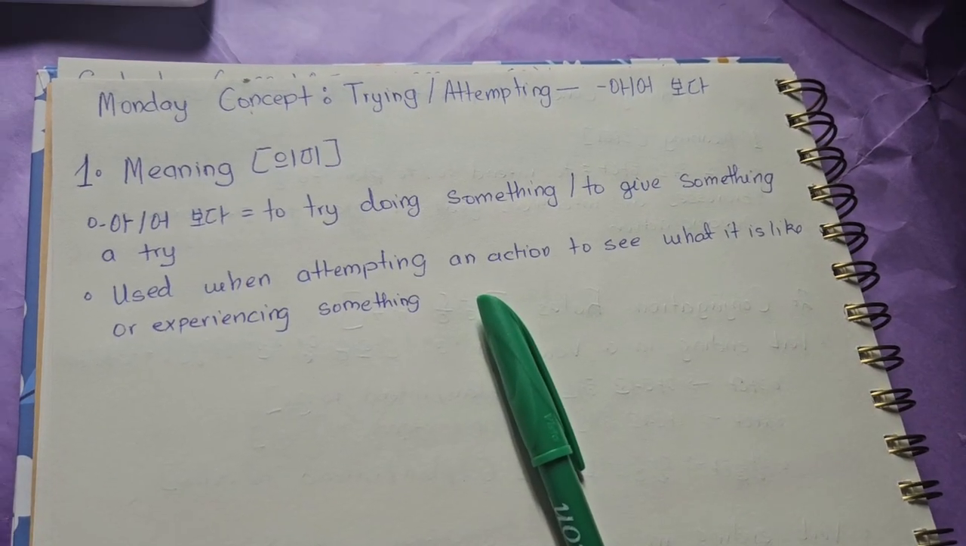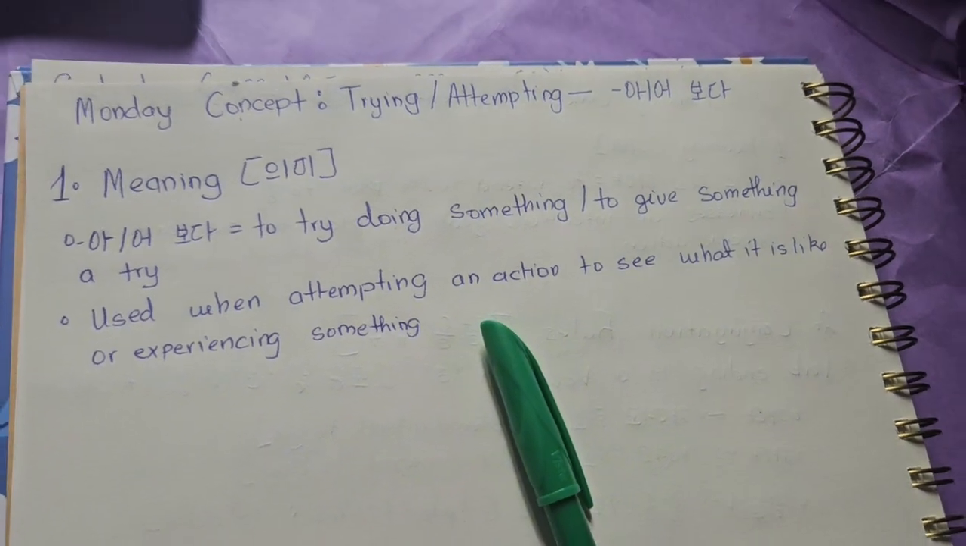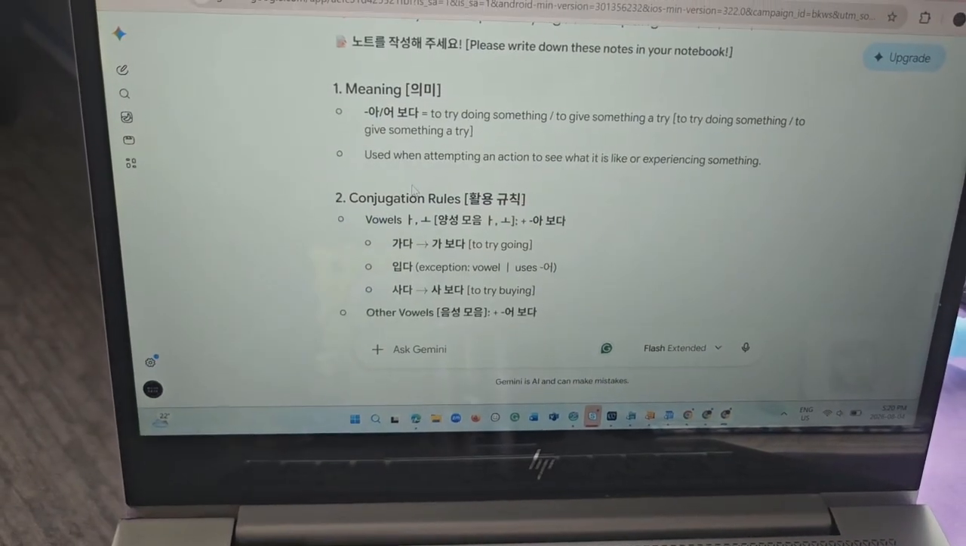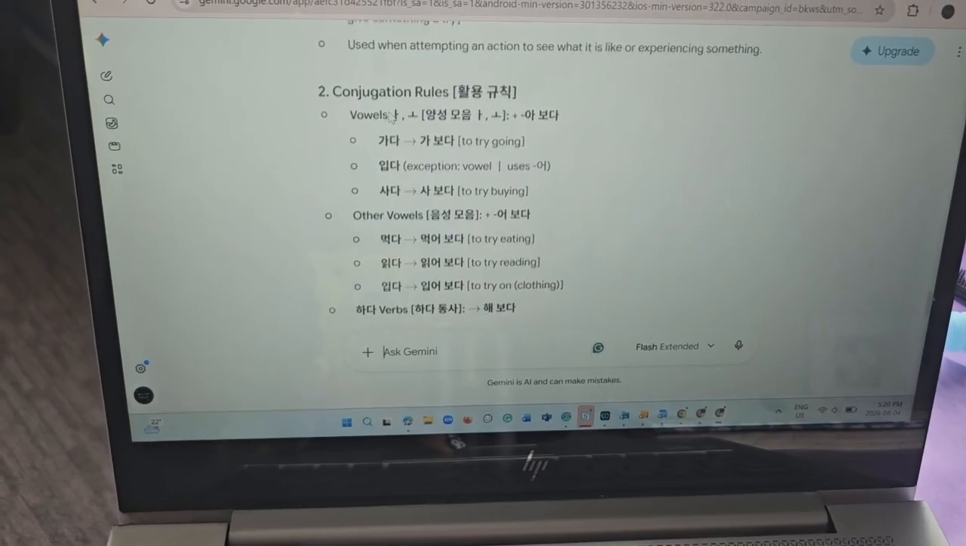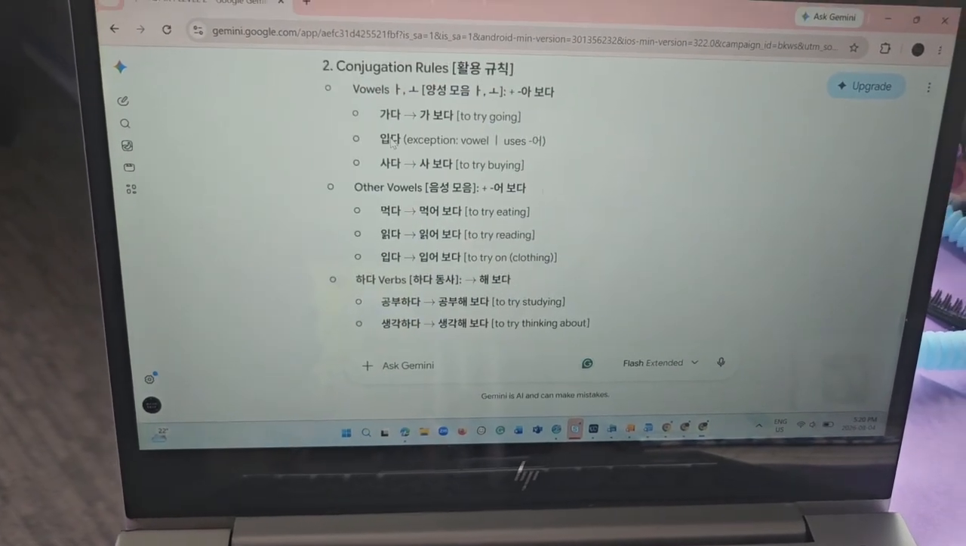Okay, so this is what I wrote. It's kind of slanted again, but not as bad as the other ones. So we're gonna move on to conjugation rules. So we're gonna move on to that one.